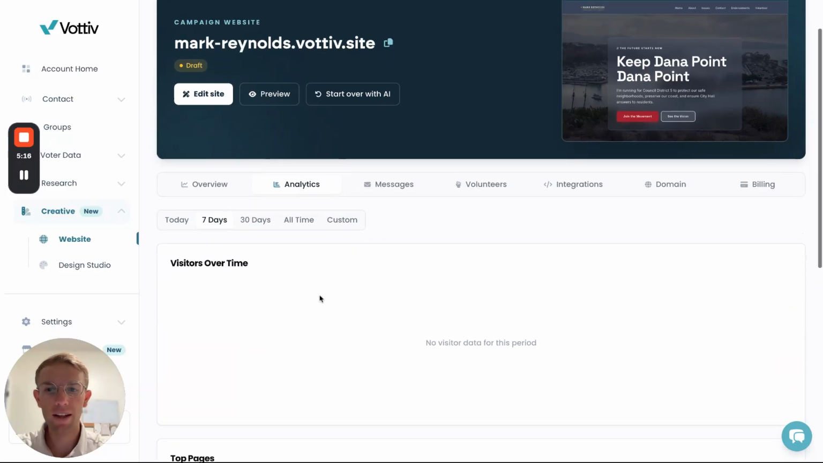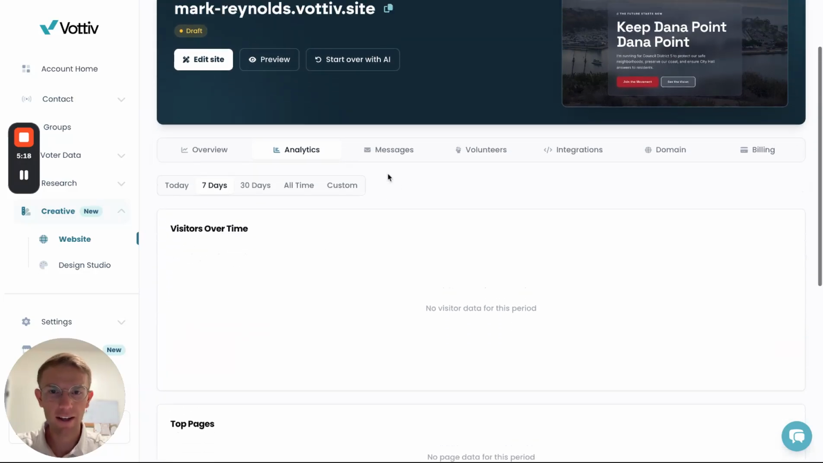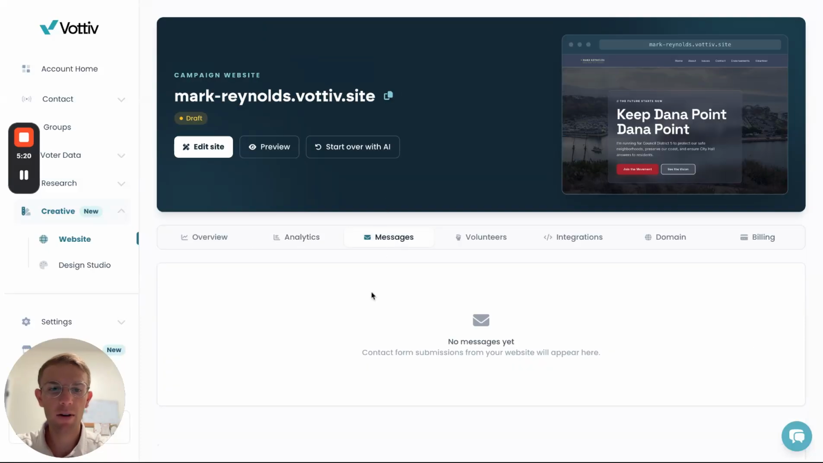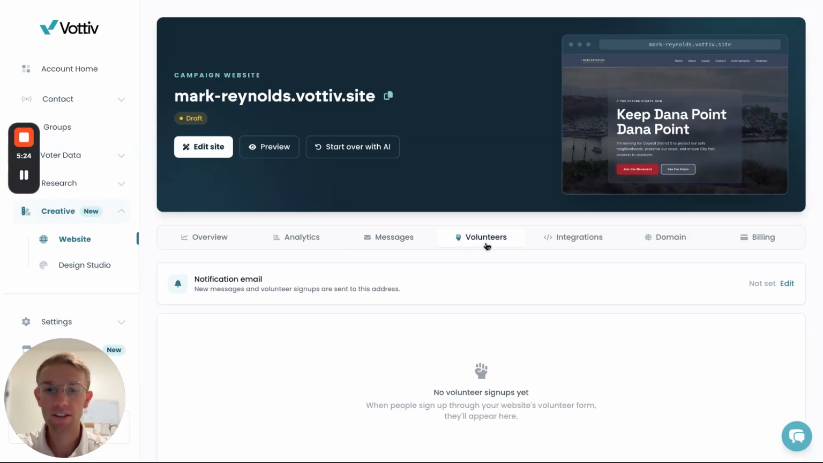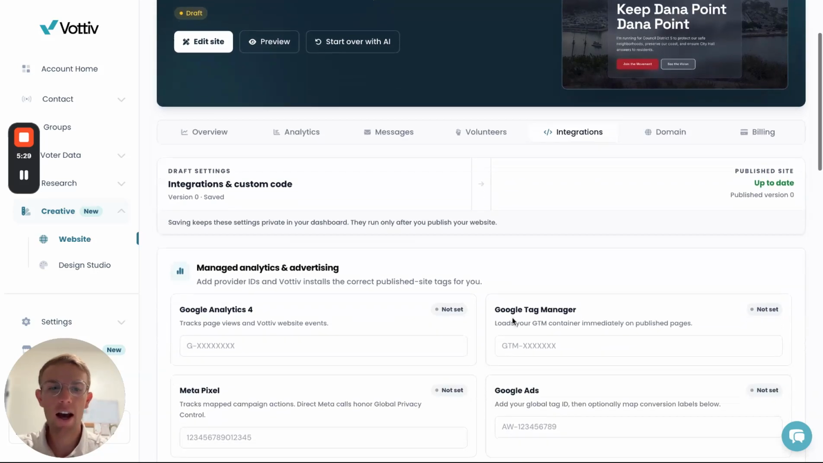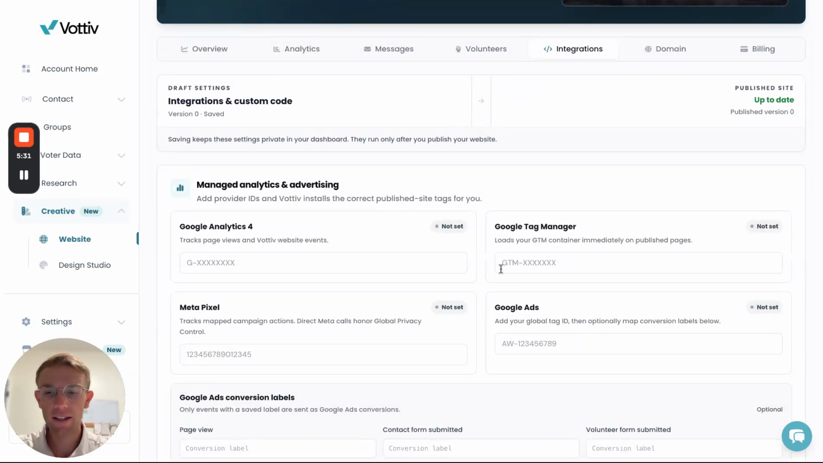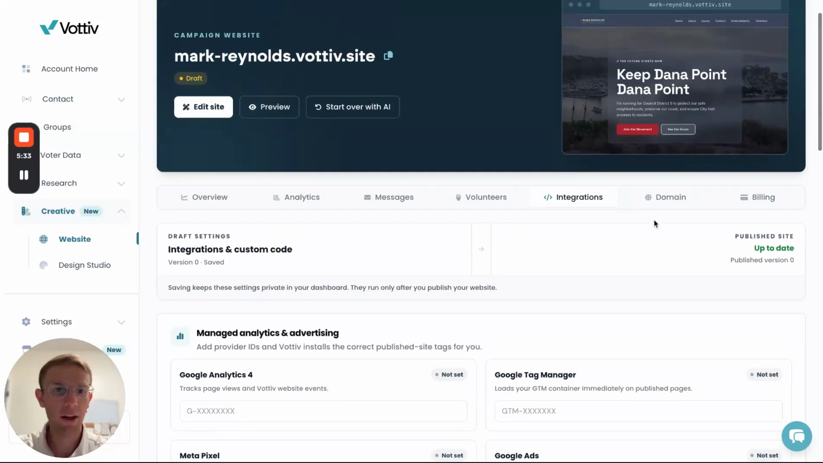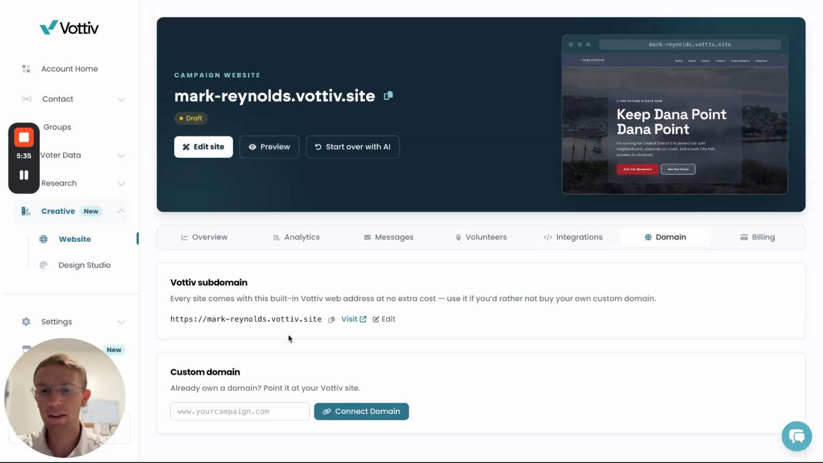For more in-depth analytics, you can come into the analytics tab. We've got messages. So if anyone has sent you messages from your website, or if you have any volunteer signups, you'll be able to see that as well. If you have any integrations from Google Analytics, those types of things, you can input them here. And if you want to change your domain, you can do that here as well.